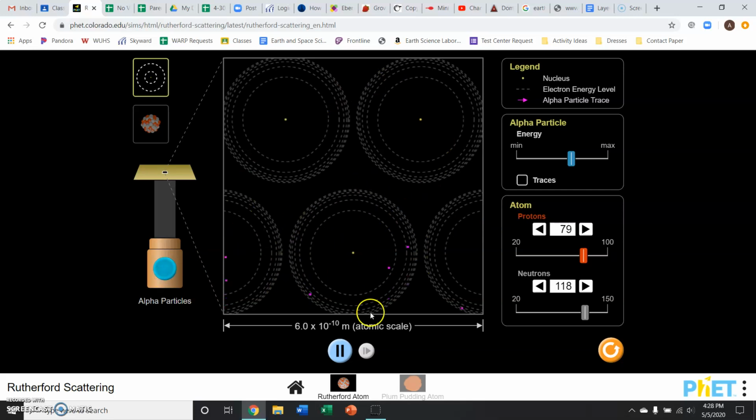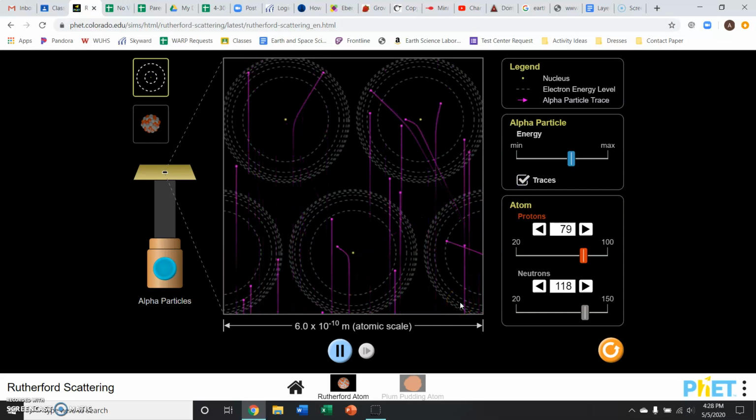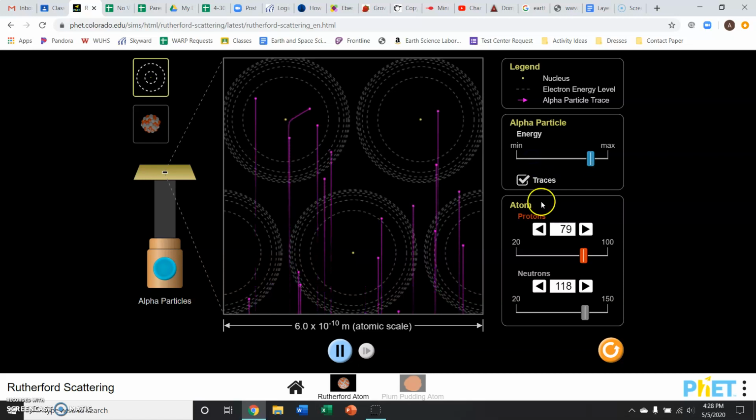You still have this blue button here to send alpha particles through. You can still turn on traces to see where those particles are traveling. And you can adjust the energy level from minimum to maximum with a slider bar again.